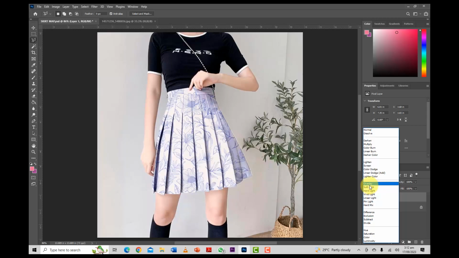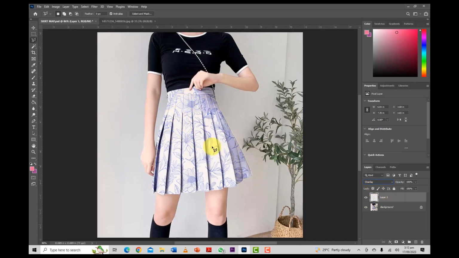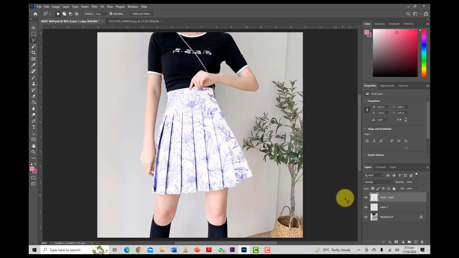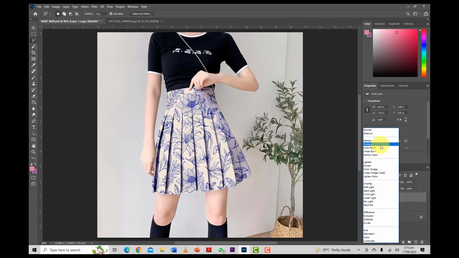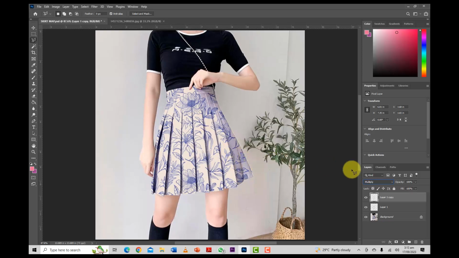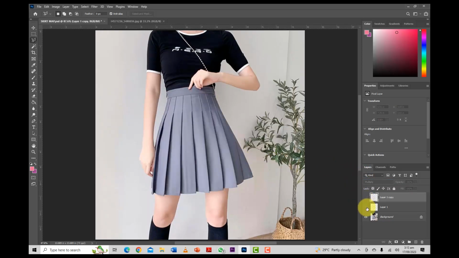Maybe you like this one. I kind of like this one, overlay. Let's say if you're not happy with its visibility, you can duplicate the layer. And you can also change its blending options. So this is the skirt after the print and this is before.